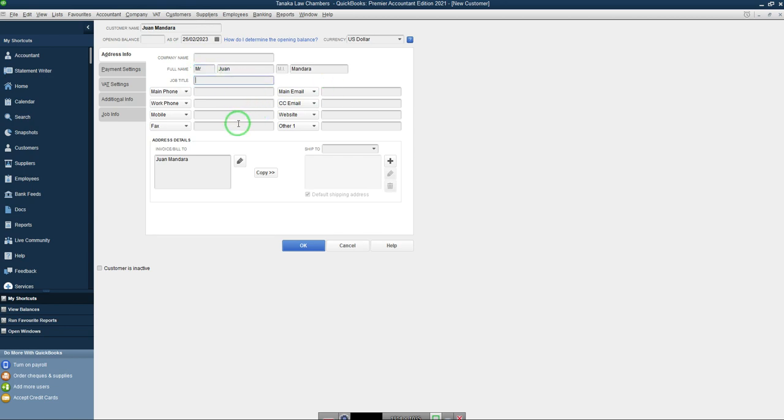Job title: if the client gives us a job title, we could put it in there. Here we put in the main phone number, right? If the client has a phone number, that's where we put in the main phone number, which could be the home number, so to say. On work phone, if he's employed somewhere and the phone number is there, we could put that phone number there, right? Then here we put in the mobile number. So we are putting in the mobile number there.